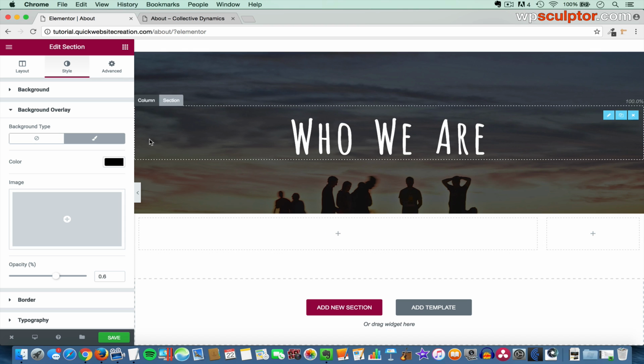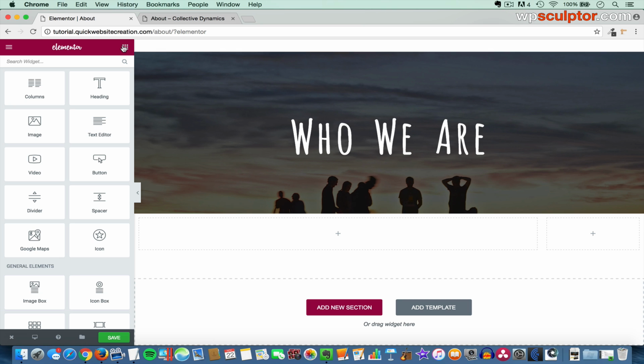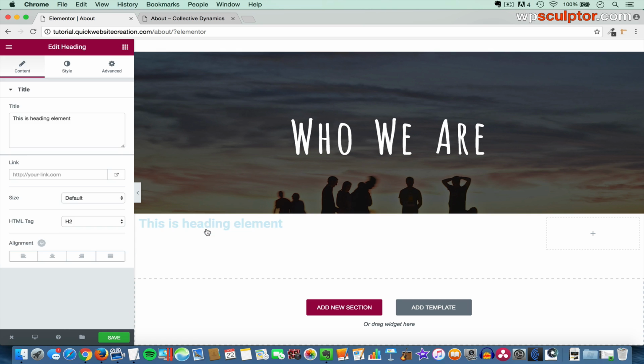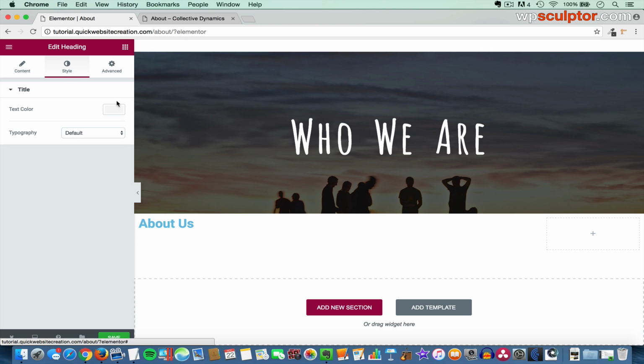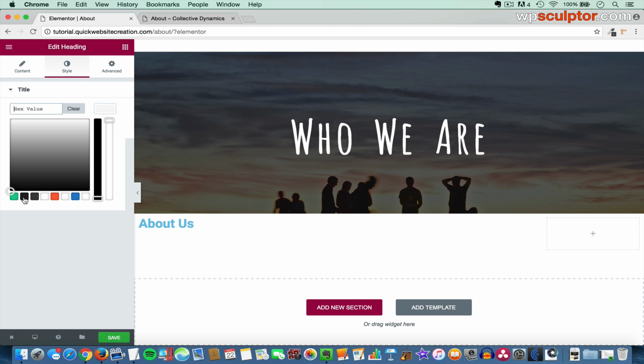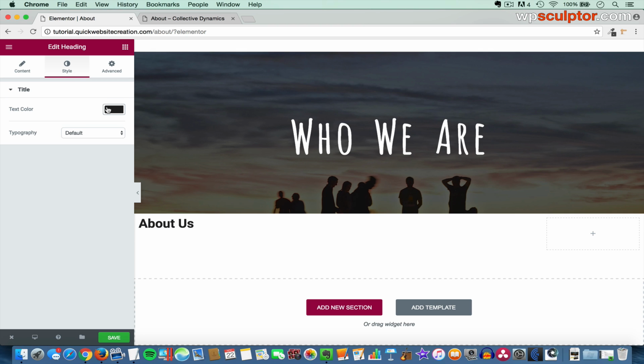And then I'm going to click on the Elements button. And first I'll click hold and drag the heading element into this column and release. And I'm just going to type in About Us. And then I'll click on the Style tab. I'm going to change the text color to the dark color and click on the box again to minimize that.